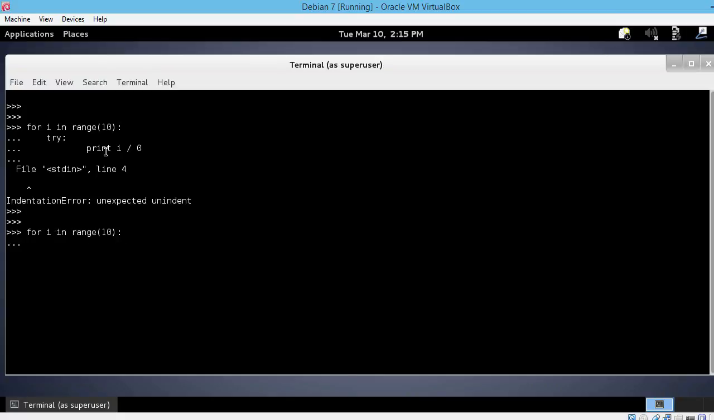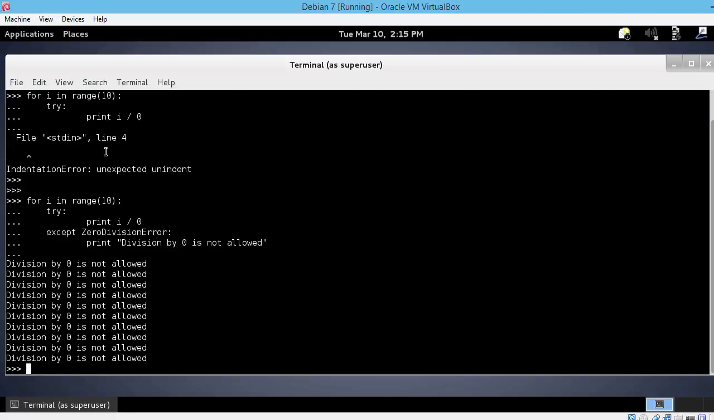So, for i in range 10, try to print i divided by 0. Now at the same level of indentation as try, we type except and the name of the exception we are expecting. So let's say ZeroDivisionError. Then a colon and one level of indentation to the right. Let's say print "division by 0 is not allowed". And that's it.